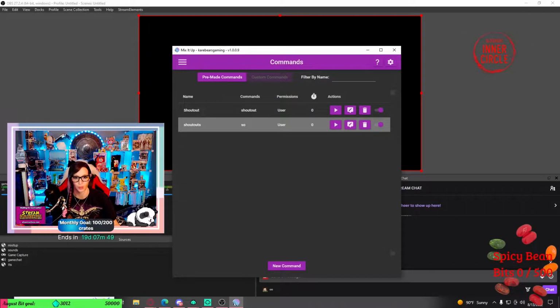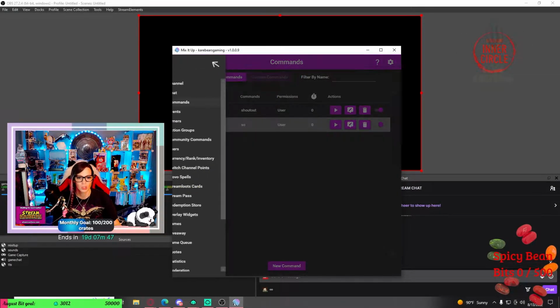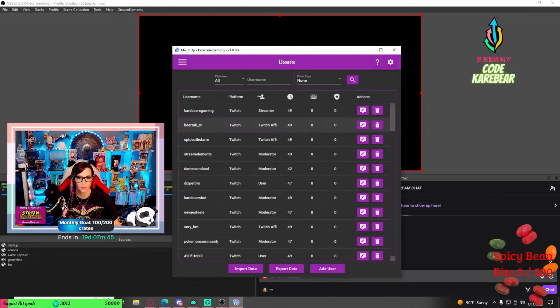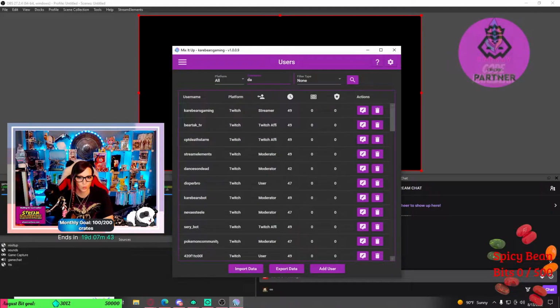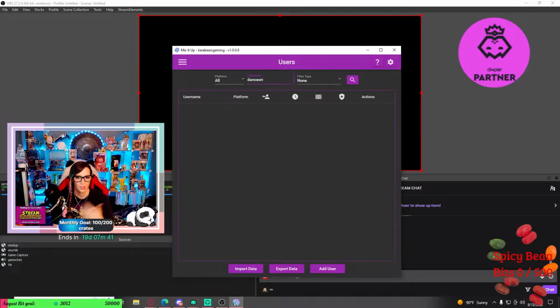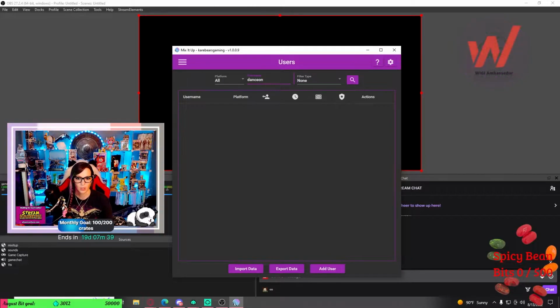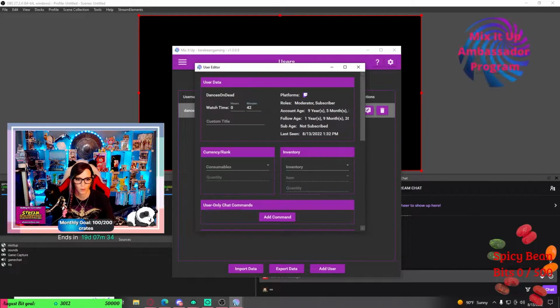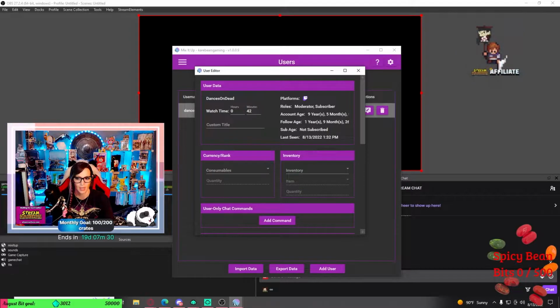Intro for users. So what you're going to do here, you're going to go to the user right here, and you're going to type in who you want to set the specific thing for. So I do mine for VIPs. You can do it for whoever you want. So here you'll go to the user and you're going to edit their little area.